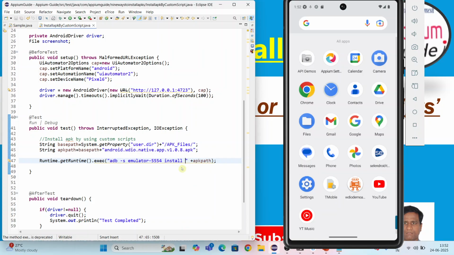This is how we can install the APK file by using the custom script. We are using the method Runtime.getRuntime().exec(), and we are using the command adb space -s, the emulator id, space install, space, the path with the APK.